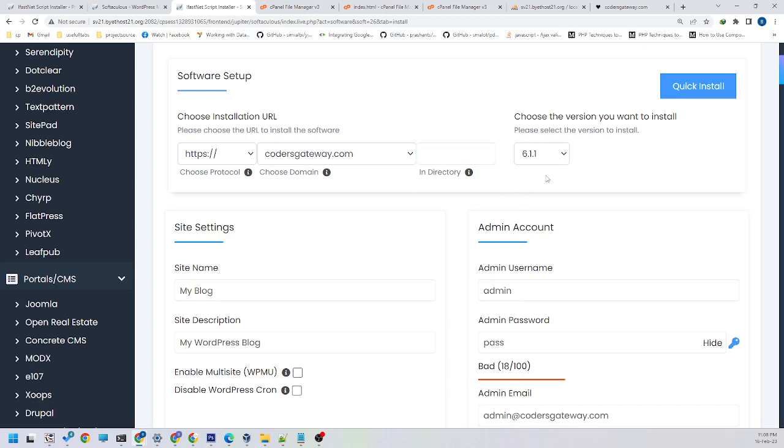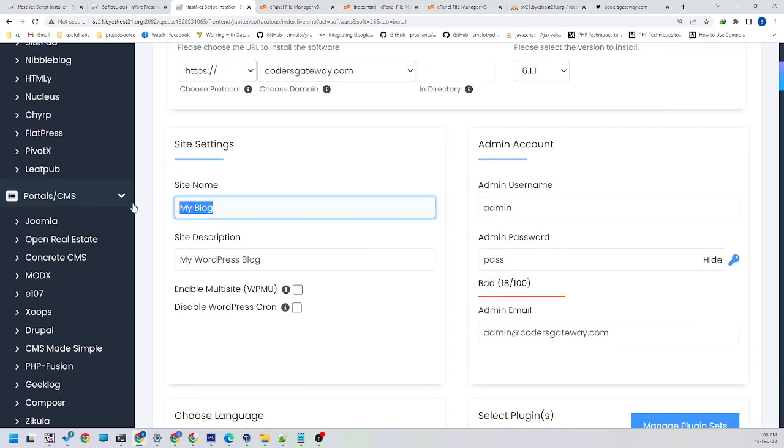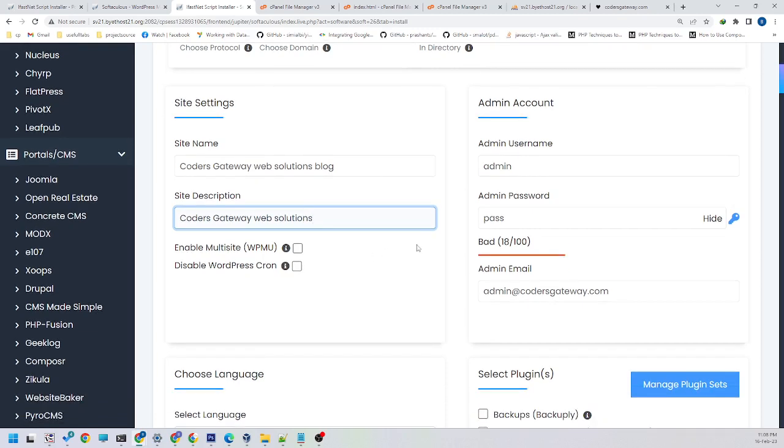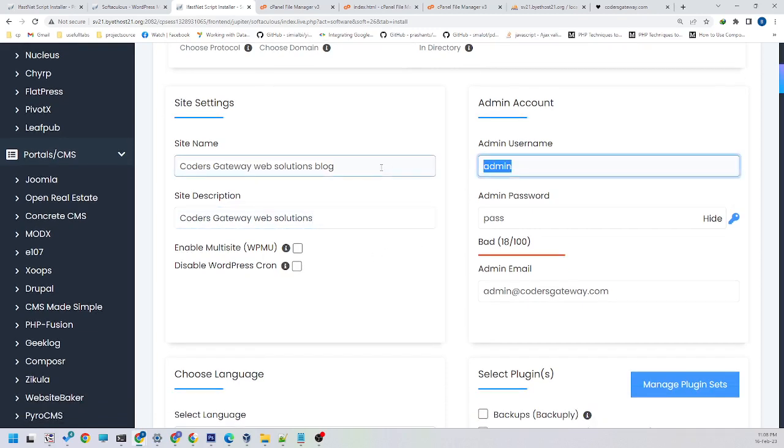So this is the version. I can set the site name: Coders Gateway web solutions blog. I'm going to give it like that, solutions blog. I can use the same description here, all your needs. Fine.